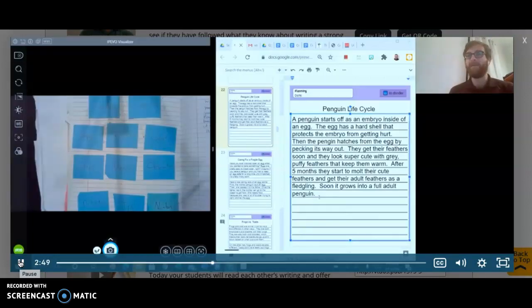In my piece about penguin life cycle, I definitely did some stuff about tips. I feel like I have some things in here. Oh, well, I've got the color part, right? They get their gray feathers, and even some numbers, right? 5 months. So I've got a couple of things in here, but maybe I could use these to do a few more. Maybe I could try some of the things I've already tried. I could add a couple numbers.